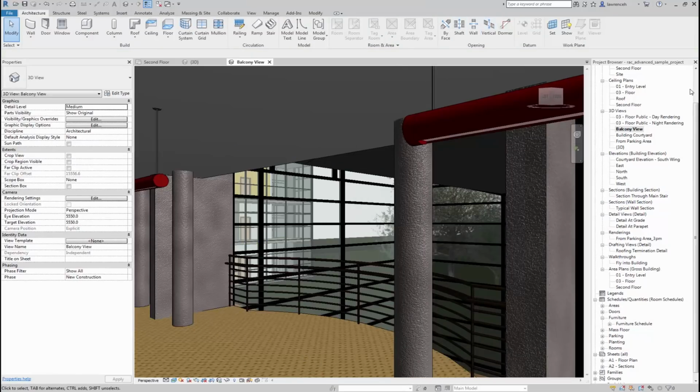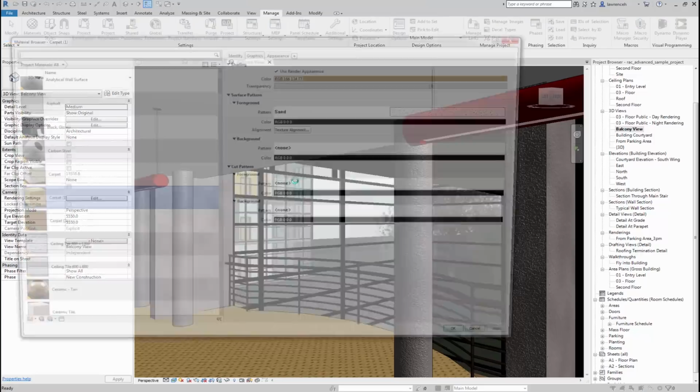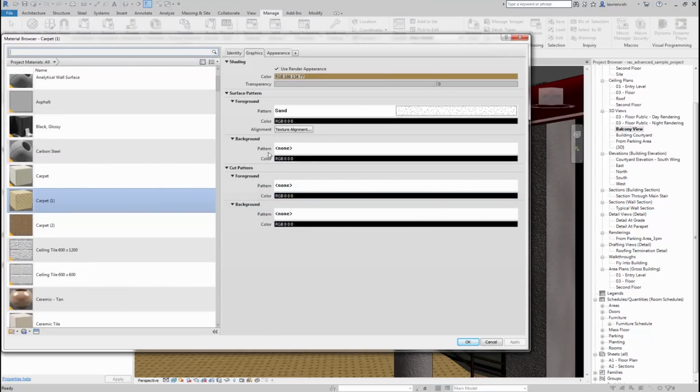Again, staying on the theme of materials, if I go back into the materials now, we'll just do this via the Manage ribbon, we can now have two actual hatch patterns. So you'll see here that I've got two surface patterns that I can use. I've got a foreground and a background surface pattern, as well as cut patterns, foreground and background.